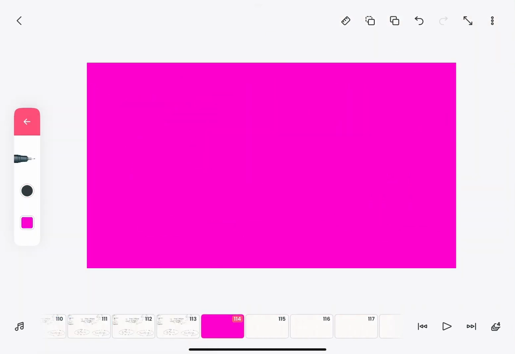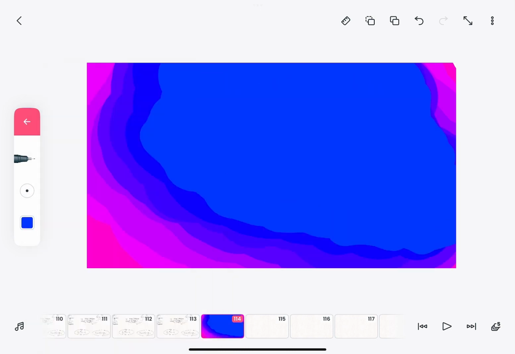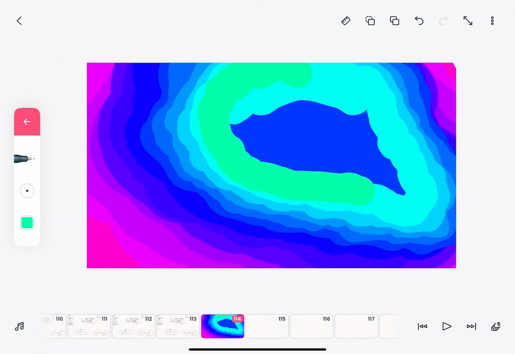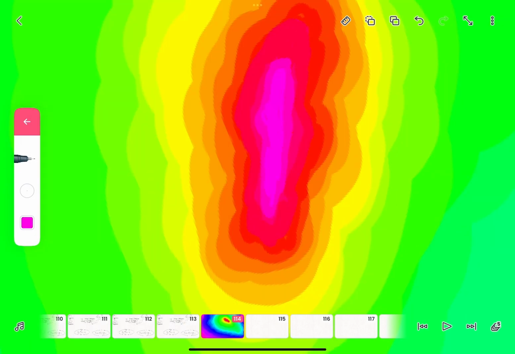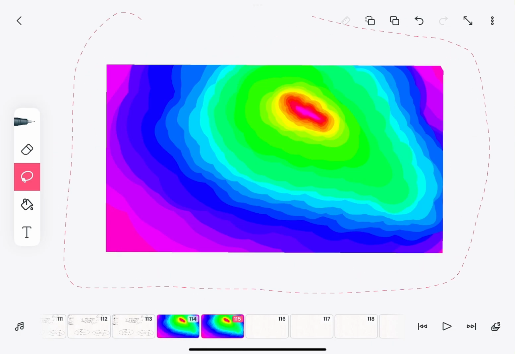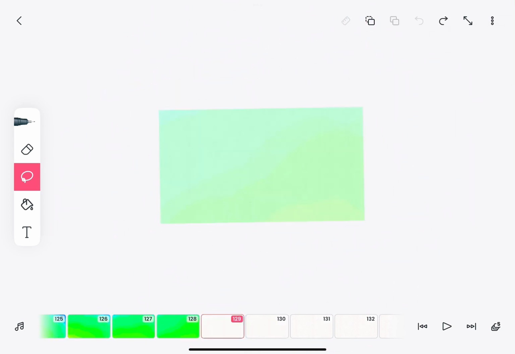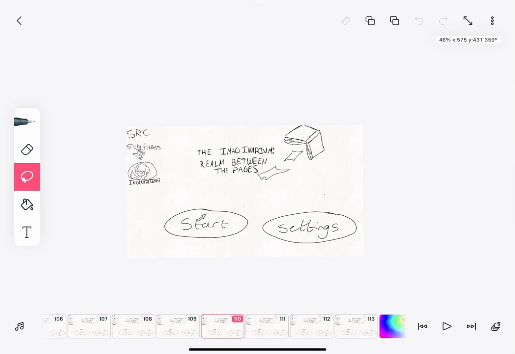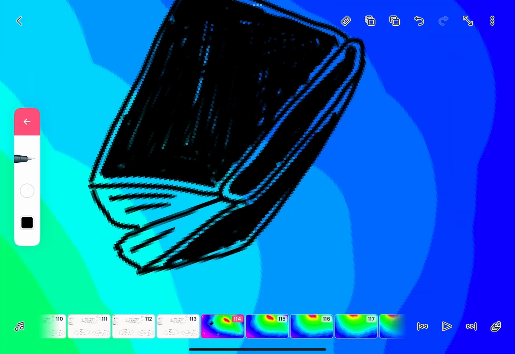I then took the pen tool again and changed the colour to create a new opening animation. I did a variety of colours and then drew small details around it, such as books and stars, and rotated the image to create the effect that the portal was closing in on itself.